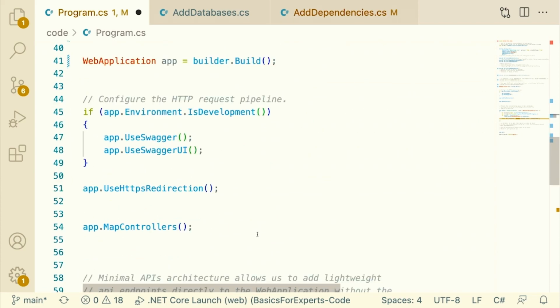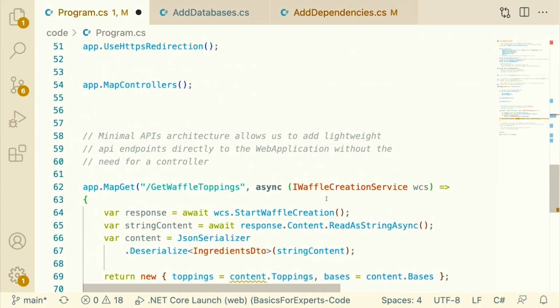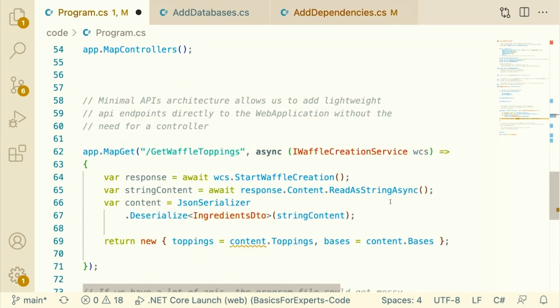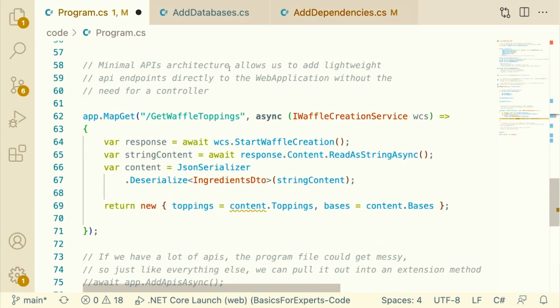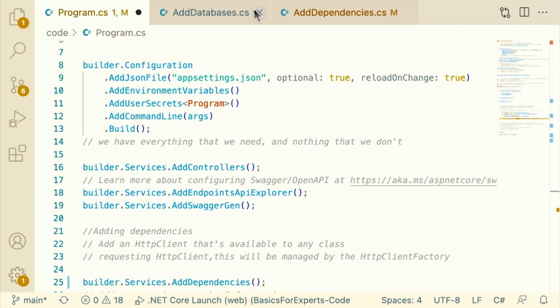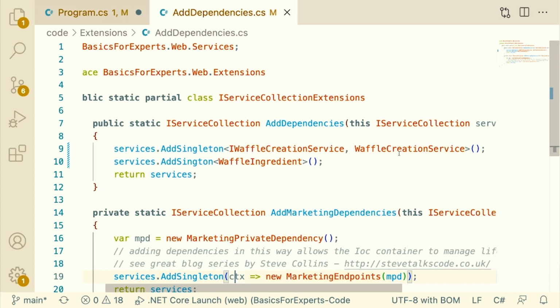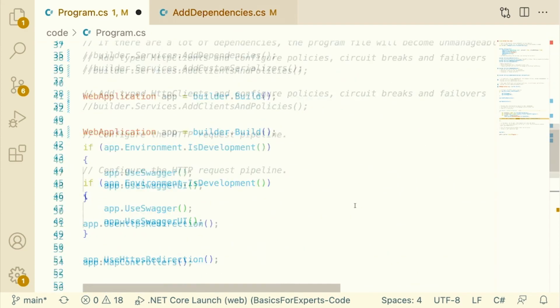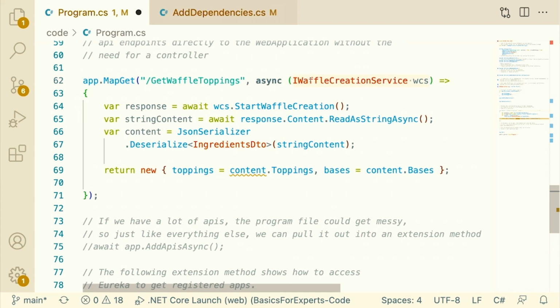We'll swing back around. Let's go down and have a look at the minimal API down here. I'm just keeping an eye on the time. So what we have here is a MapGet, and we have the endpoint that we specified. This happens to be asynchronous, so we've got the async keyword here. And then I'm asking for an implementation of my IWaffleCreationService. So when I create this and I run that bit of code, I am going to get the waffle creation service. And that can just go straight into this function here, and it's available for me to use. The dependency injection can handle all of that.